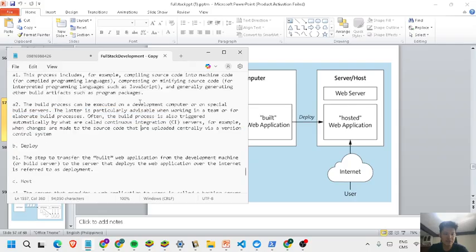The build process can be executed on a development computer or on a special build server. The latter is particularly advisable when working in a team or for an elaborate build process. If you're working as a developer in a big company, you will most likely use this special build server, which is the version control system. I know you've heard of this, which is GitHub.